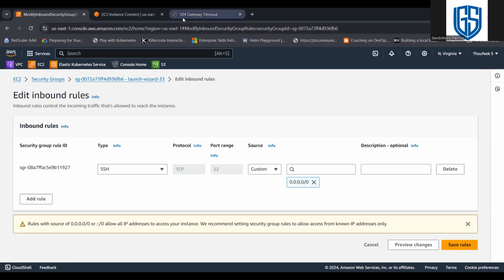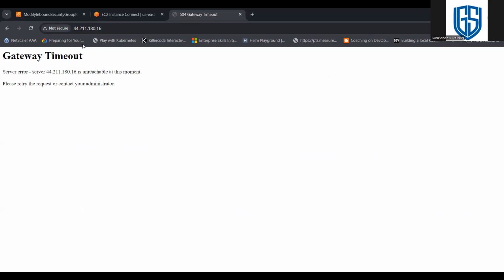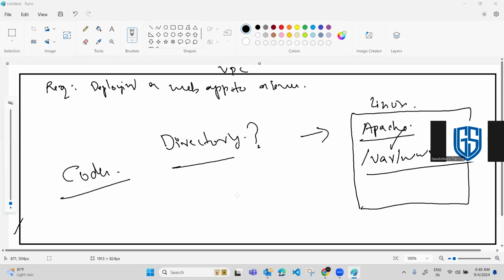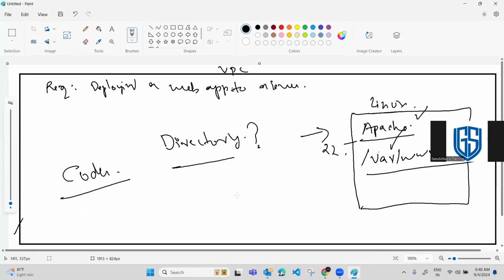And here we need to add one more rule. Add rule. In our case, this is a web server, a Linux machine, and we already opened 22 for remote connection. Now we installed Apache. Apache is for serving web content, right? Web content in this case means HTTP. For exposing web content, we use the HTTP protocol along with port number 80.